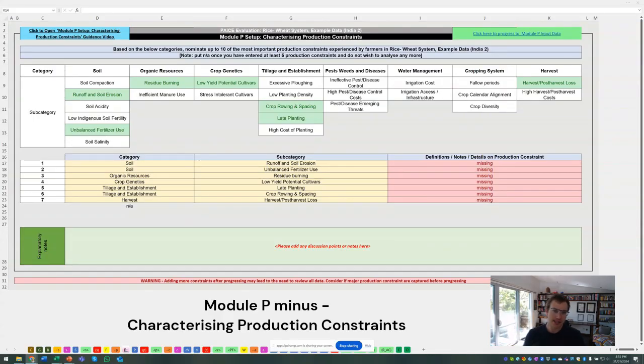Welcome to the P- module. And this is where we're setting up and characterizing the production constraints that we will use to analyze in the particular production domain that you are analyzing.